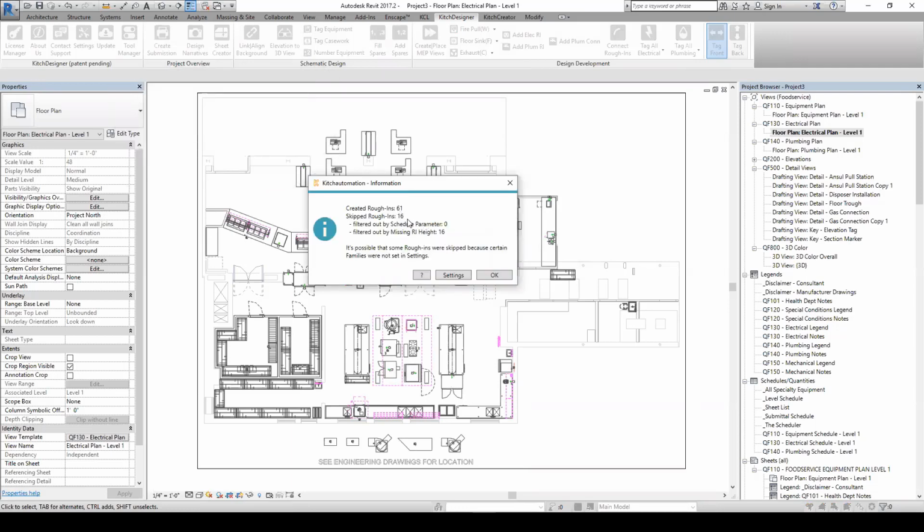This placed 61 roughins and it skipped 16. The reason it skipped those 16 is they do not have a roughin height, and that's on purpose. It's meant to skip them because we're placing these roughins at their accurate height and in the wall as a 3D object, if it is a 3D object. So when we don't have a roughin height, we're unable to place those roughins. That's one thing you need to make sure of: fill in your roughin heights before you place roughins.